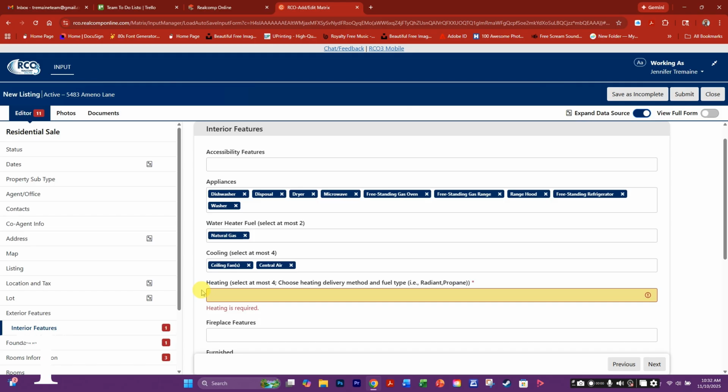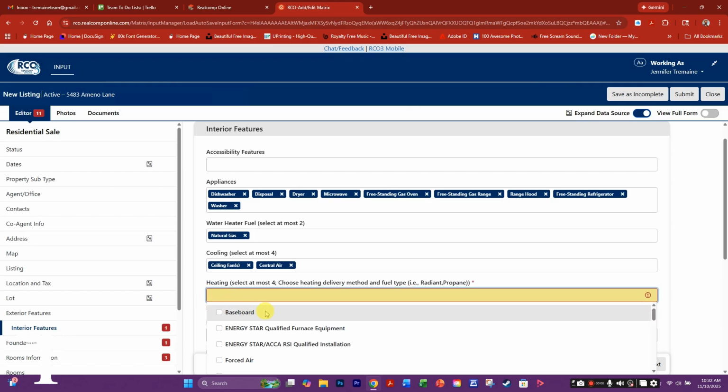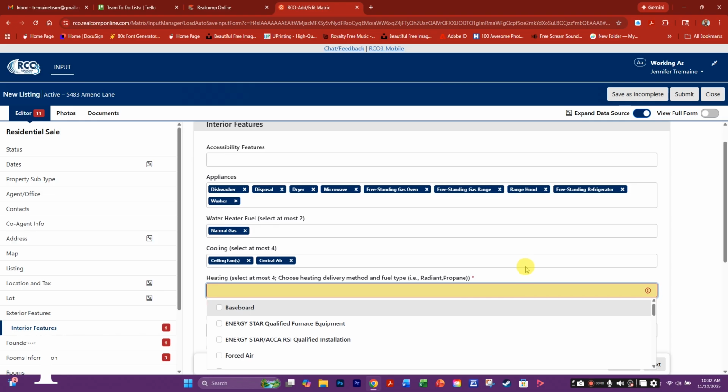However, when this information syndicates to all the other websites like Zillow, Realtor, Homes.com, those websites are going to pull this information. So if we forget this or don't put central air in, your listing may show up on a website that shows that it does not have central air. So make sure to put that in. Additionally, ceiling fans too. Heating, now this is a required field.